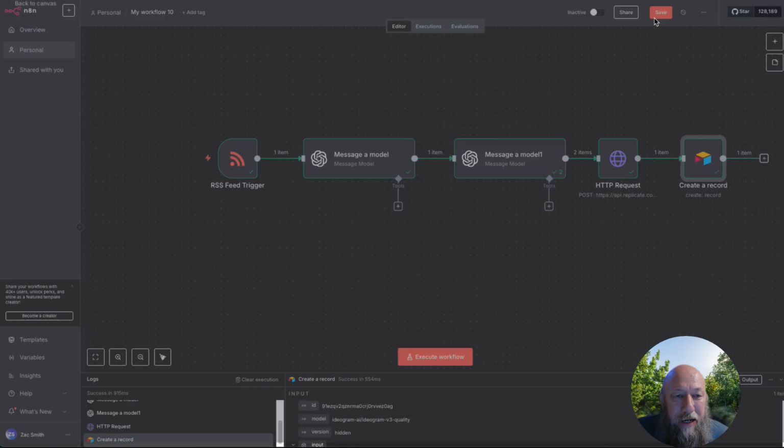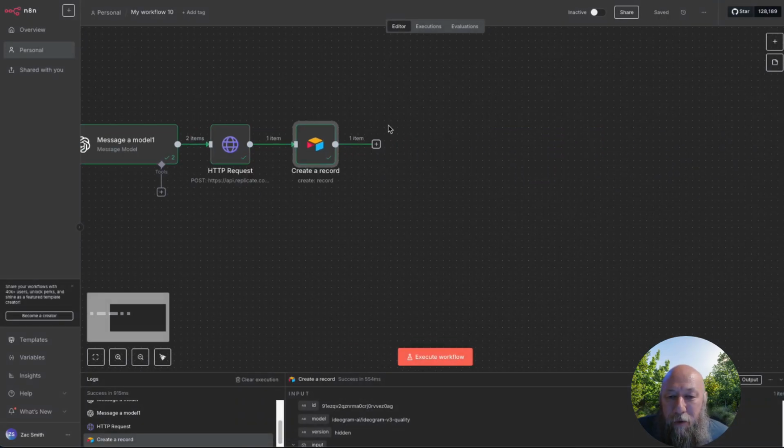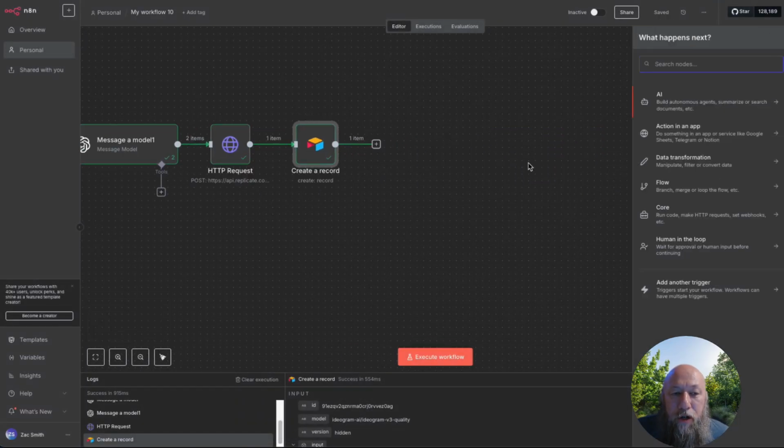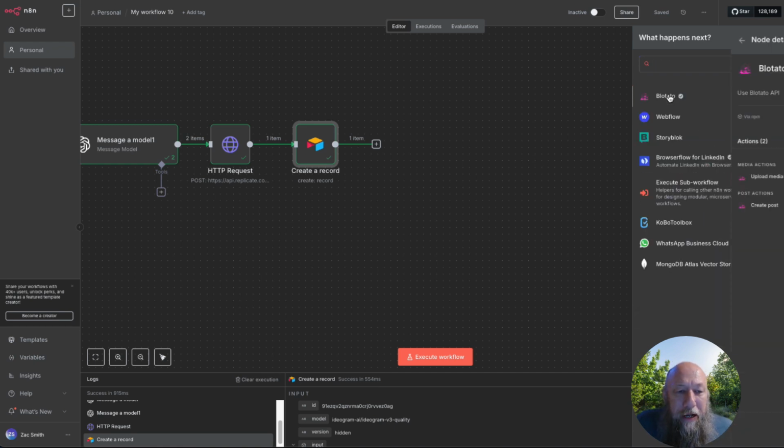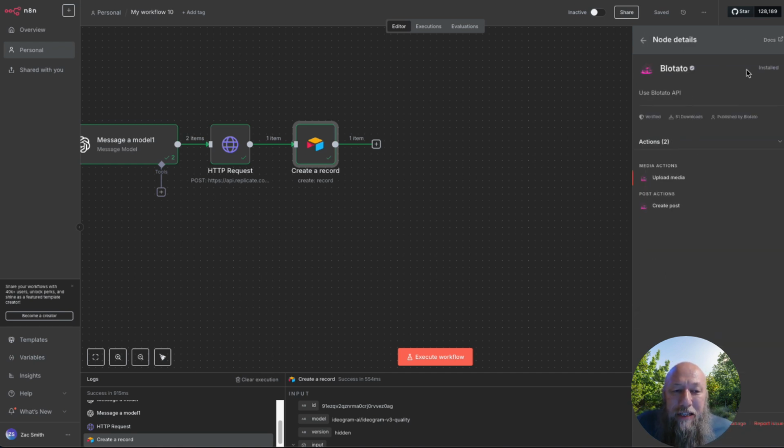So when we come back over here, let's make sure we save, and we're going to go right here. Now, there are two things with Blotato. When you type in Blotato, you will click here. If you have not installed it, there will be a little wording right here that says click to install this node. All you have to do is click, and it'll install in just a second. It is a verified node. It takes a click, and it's ready to go. And you have two options: upload media, and create posts. The first thing we need to do is upload our media.